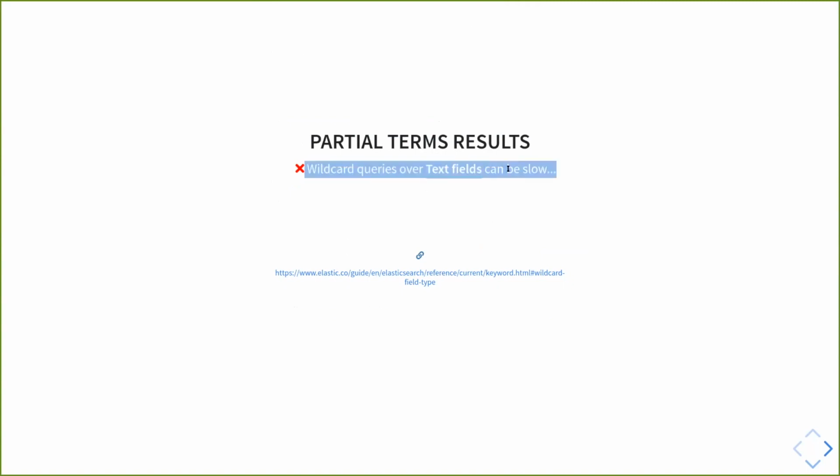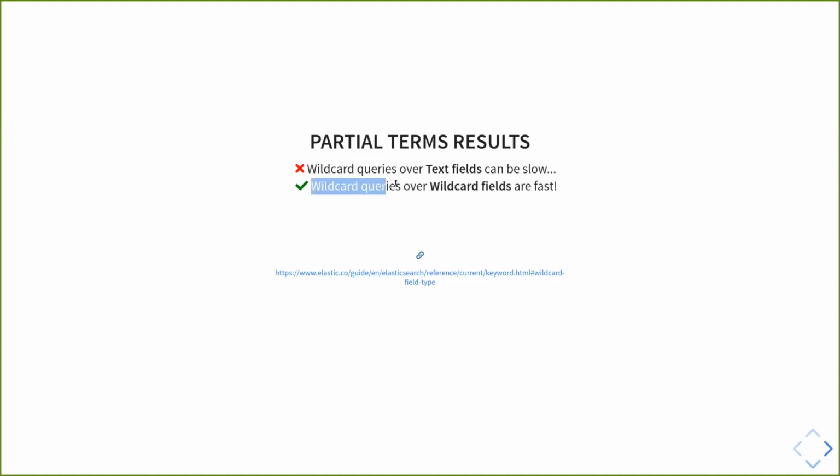So nobody saw the errors. Good news is that we have another type of field called wildcard field, where wildcard queries or wildcard fields are fast. But now we have to decide what we use. We use wildcard or we use a text field.